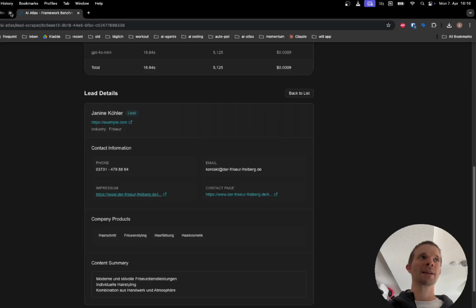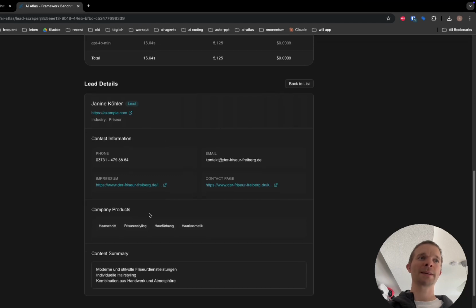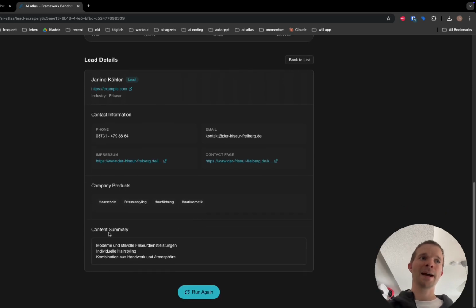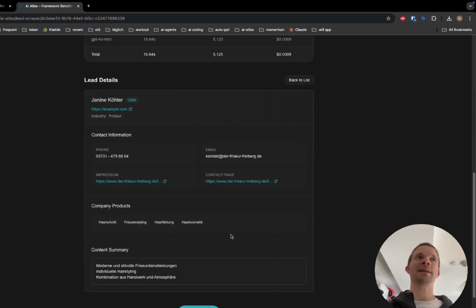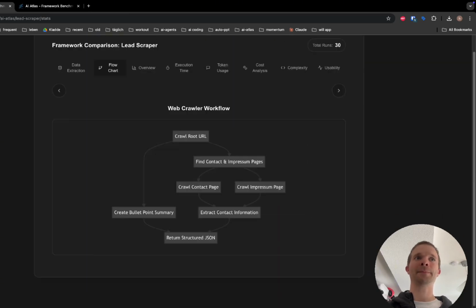Okay, so we scrolled this, then we have some products. We have the Haarschnitt, Friseurstyling, Haarfärbung, Haarkosmetik, and some summary of the website. That's basically the information we are getting.